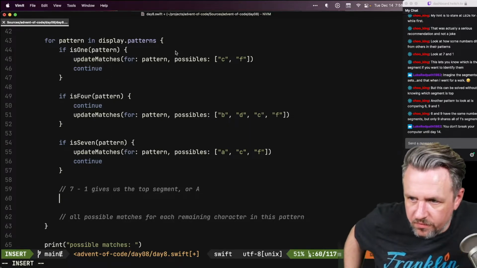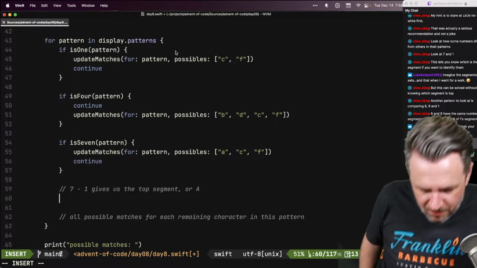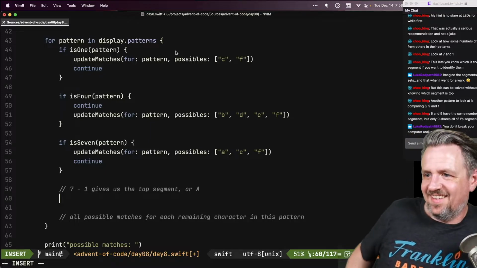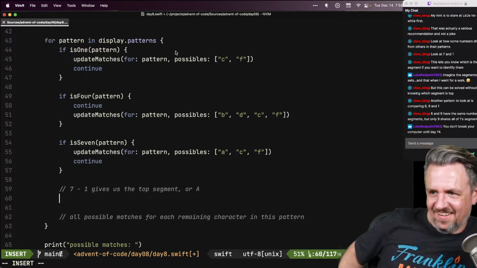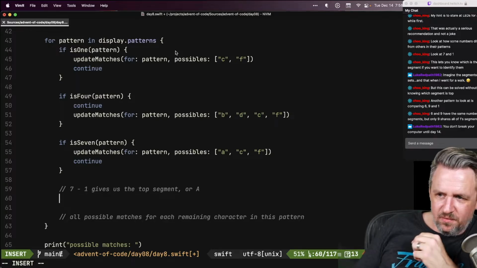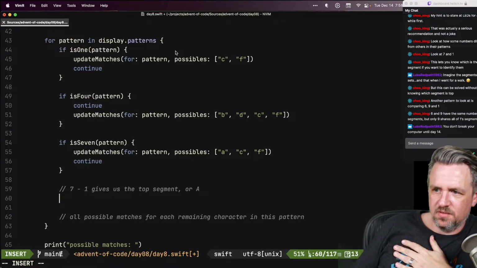You don't break your computer until day 14. That's not true. I broke my computer on the lanternfish. And eventually realized that modeling each individual fish is not a scalable solution.